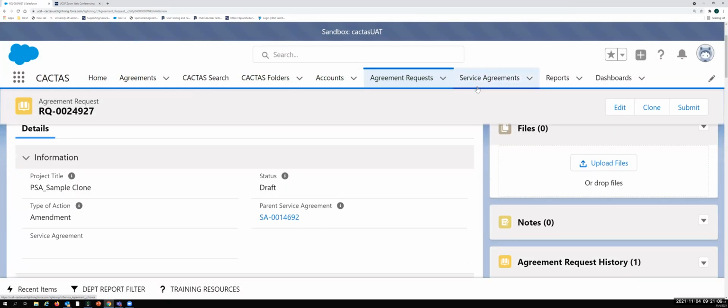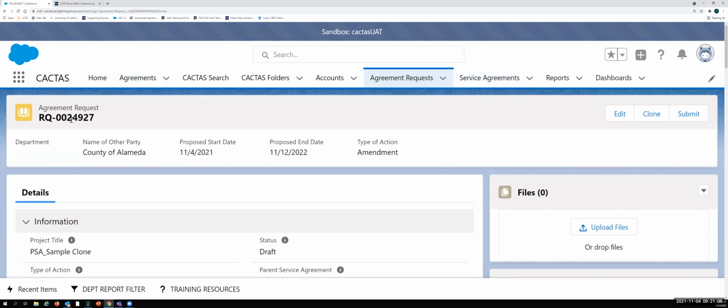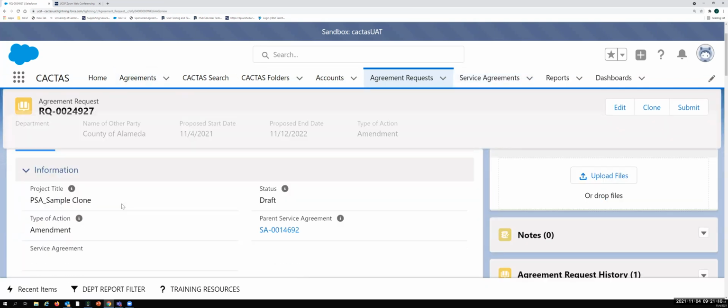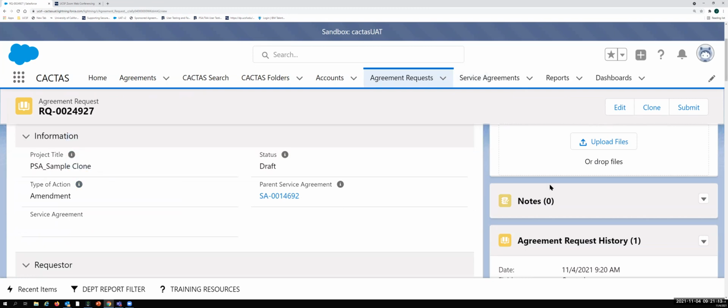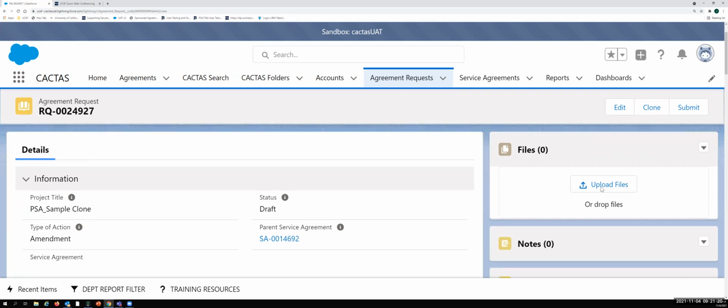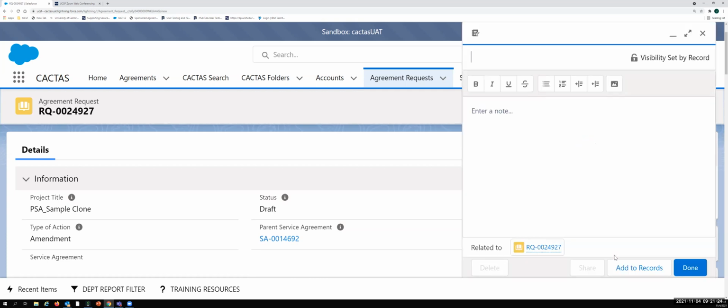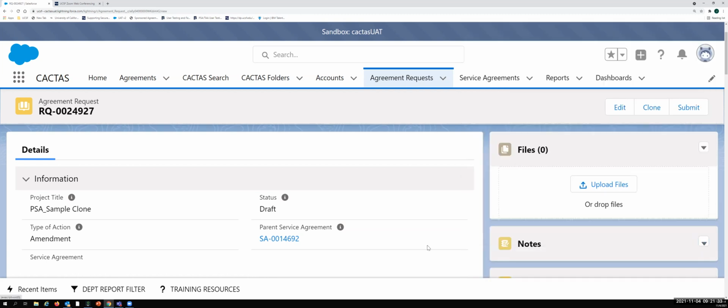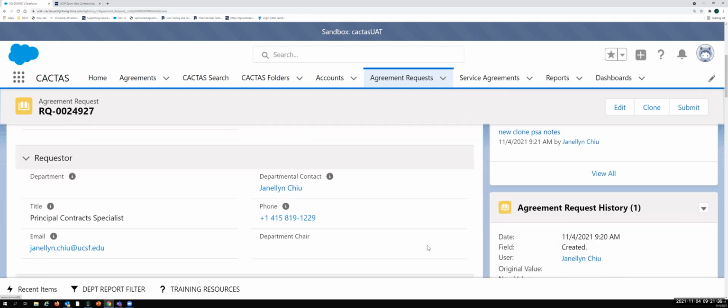As you can see, the clone has turned into its own agreement request. Here the changes have taken, and if you look at the right side, there are no files uploaded because this is a new request. You can upload files, new notes, and that's what you have.